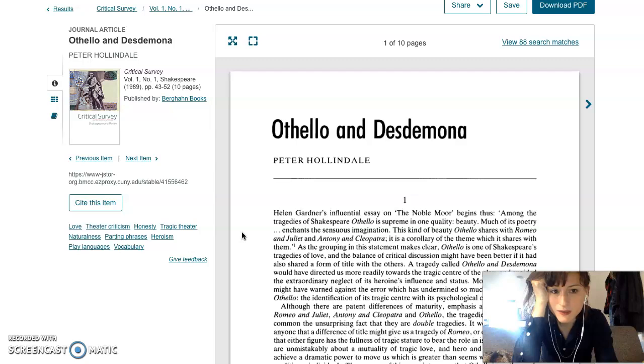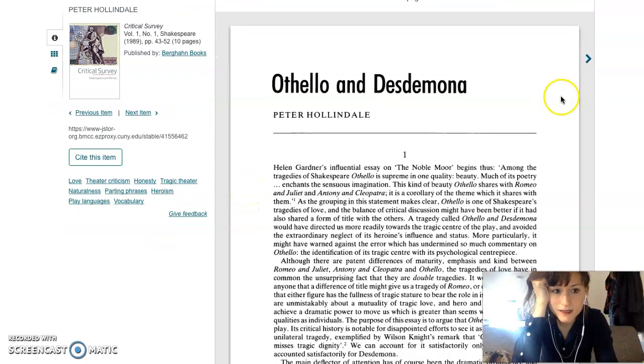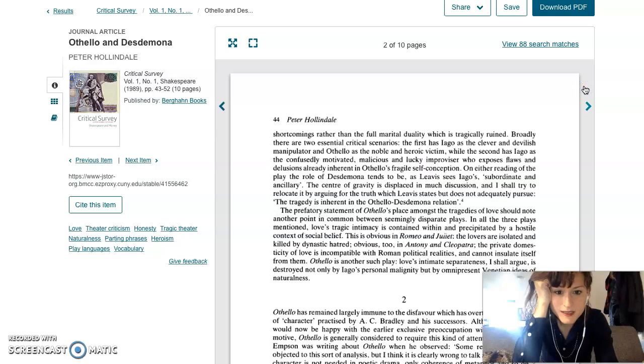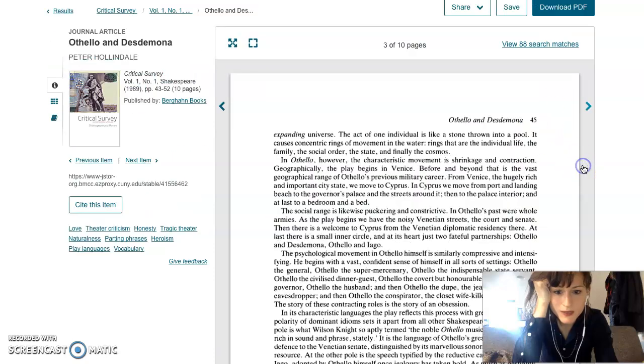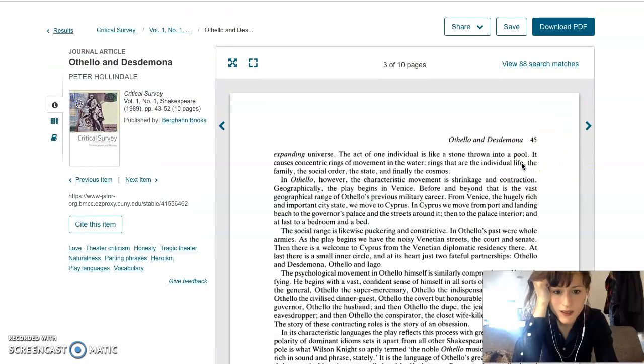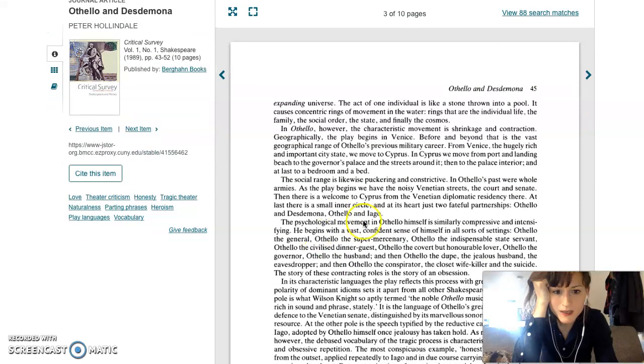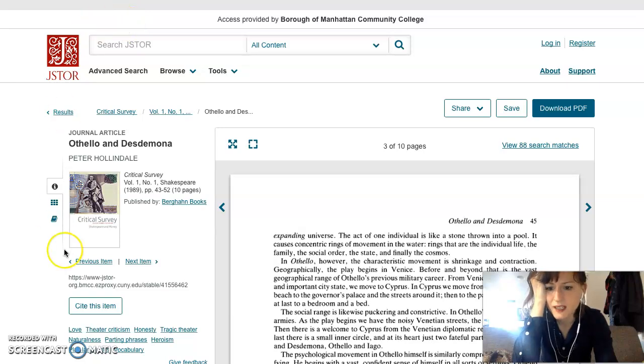I wish it was going to give me an abstract, but you've got to at least look. It's sort of comparing these three plays, so I don't know how useful that would be either. Maybe talking about how to perform it or the psychological movement in Othello himself. Yeah, I'm going to pause this to see if I can find a more relevant article for you.